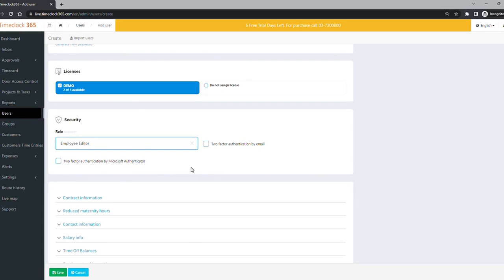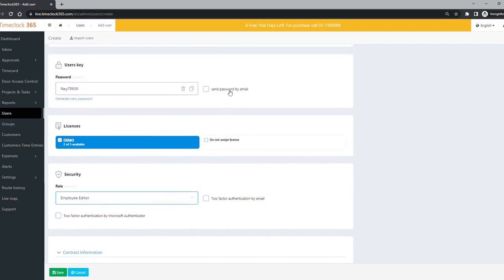If you are not using single sign-on, select the box Send Password by Email and save. If you are using SSO, just save this profile.